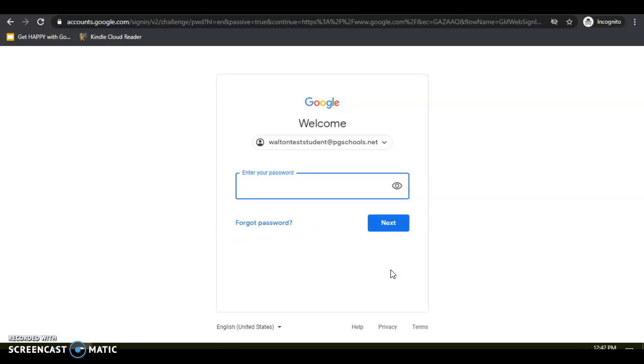Then you're going to enter your password. For your student, it is going to be their 2-digit month, their 2-digit day, and their 4-digit year. So if I was putting one with my birthday, I would put 03, 28, 1986. So 03 is March, 28 is for the 28th, and 1986 is my 4-digit year.